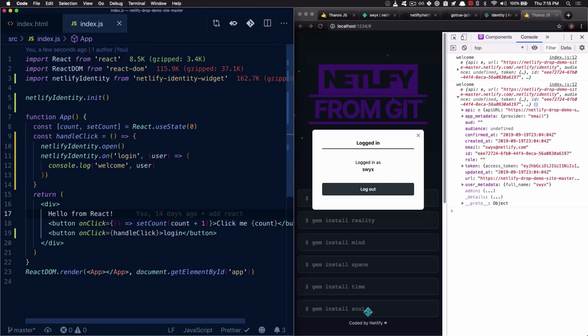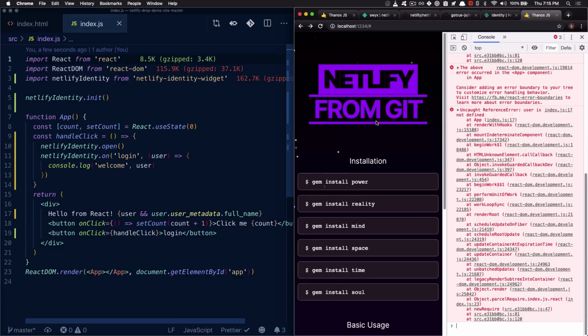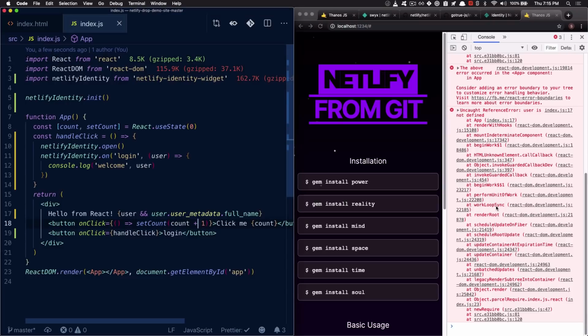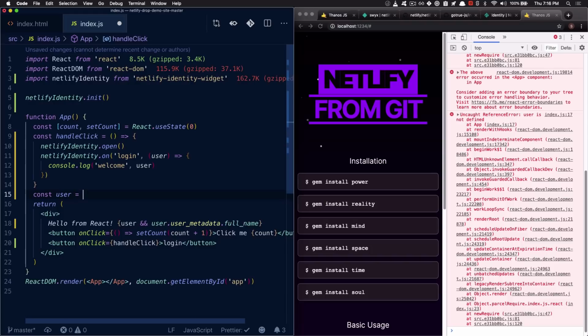So for example, you can say something like user and user dot user metadata dot full name. It says user is not defined. Oh, right. Okay, so in order to get access to this user outside of the scope of the click handler, you do need to say user equals to Netlify identity dot current user.